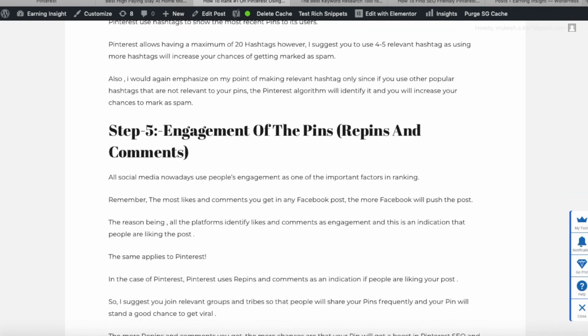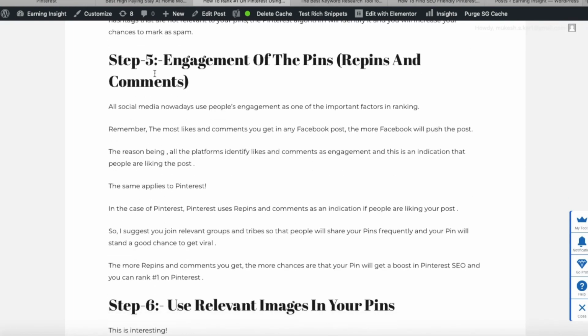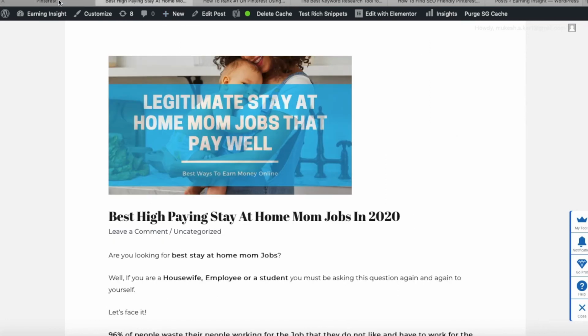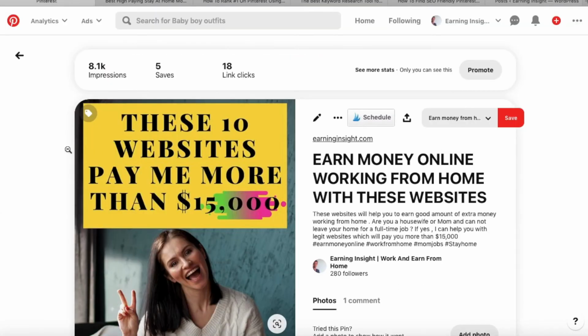So guys, the fifth point that is critical is the engagement of your pin. Did you ever come to Facebook and see a post which is going viral because it has a lot of comments and likes? That is because Facebook understands that this particular post is highly engaging, people are liking it and commenting on it, and that is the reason it promotes that post to a lot of people. Now Pinterest also uses the same strategy but in a different way.